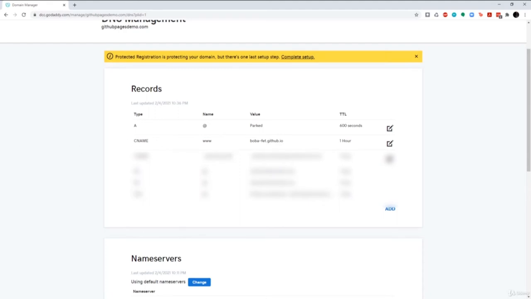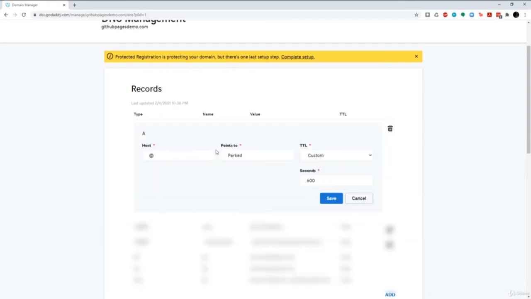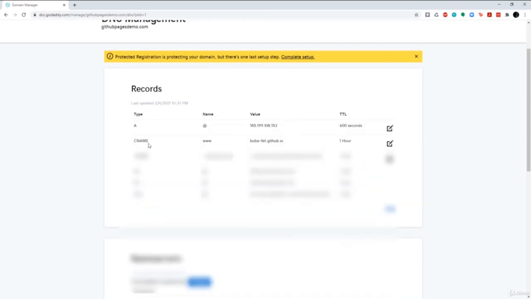Now I happen to also know that in order for this to work with HTTPS, I want to add a couple of other settings, some A records. And so rather than parking it here, which is what it's doing currently, let's go ahead and change this host. These are just some GitHub Pages hosts that I want to point this at. So instead of pointing to parked, I'm going to say 185.199.108.153. I'm going to go ahead and save that.